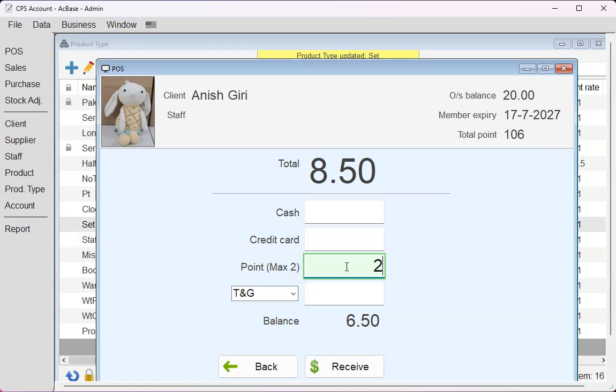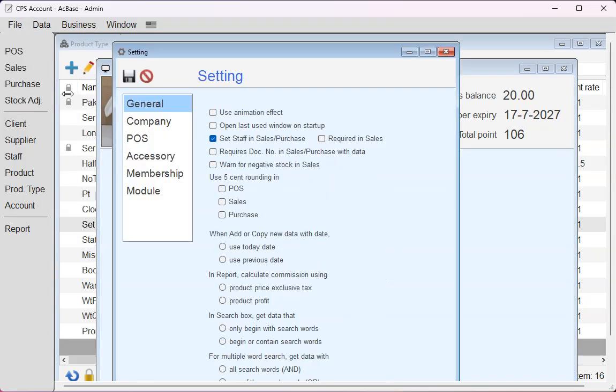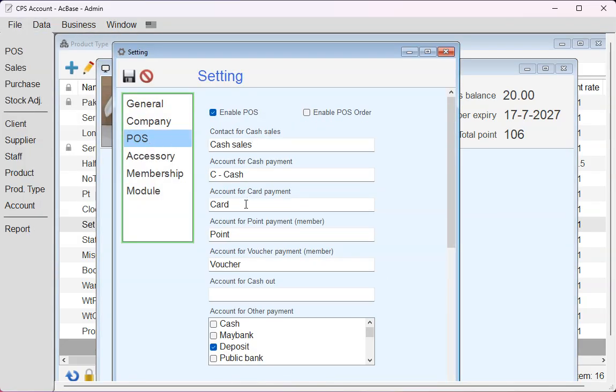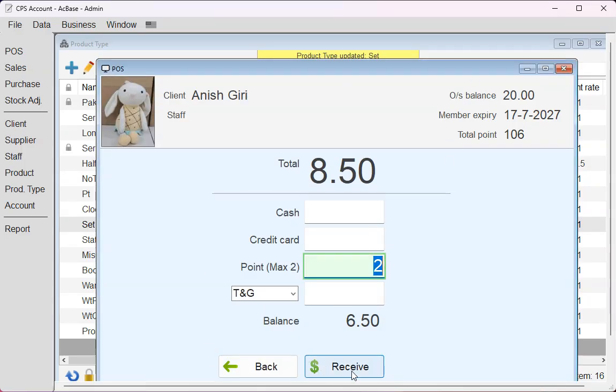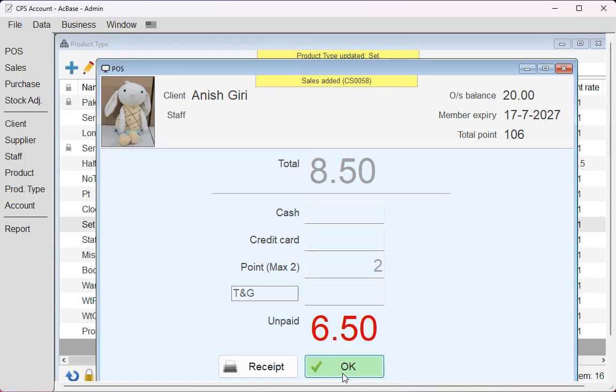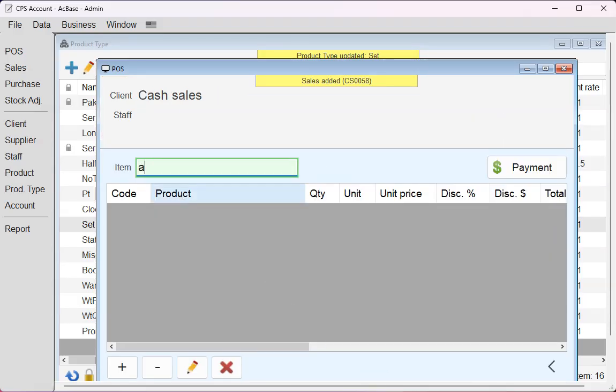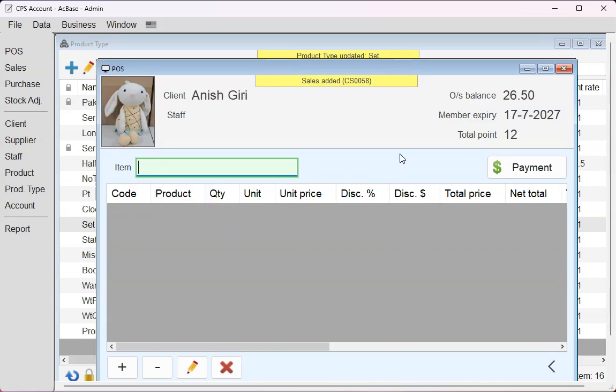For this point you need to set an account setting. There's a post. You need to set this one for point. An account for point payment you need to set as normally we use point, and this one is for voucher. So we click receive. Actually we need to click the cash before this. Let's try again. Oh no, now the point is already deducted, 12.